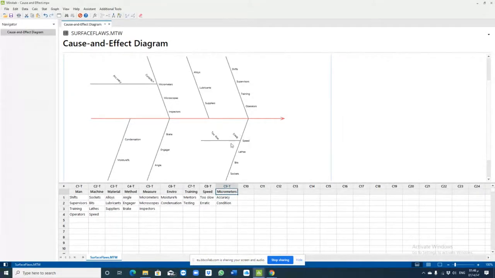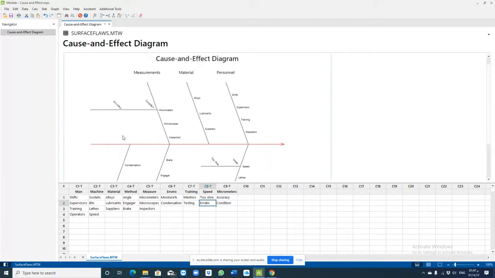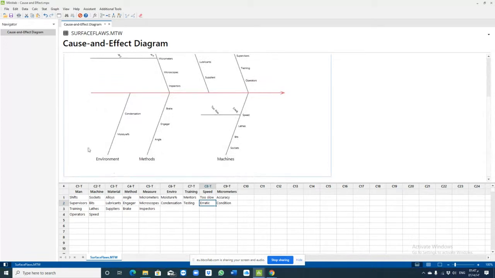The speed, which is too slow or erratic, is a branch of the speed cause that is under the machine. So we have the machine, we have 4 types of causes under the major cause, which is the machine. Under speed, we have either too slow or erratic as a branch from speed. For the method, we have angle, brake, end gear. For environment, we have moisture percentage and condensation. All these are causes under the main category, whether the environment or method.